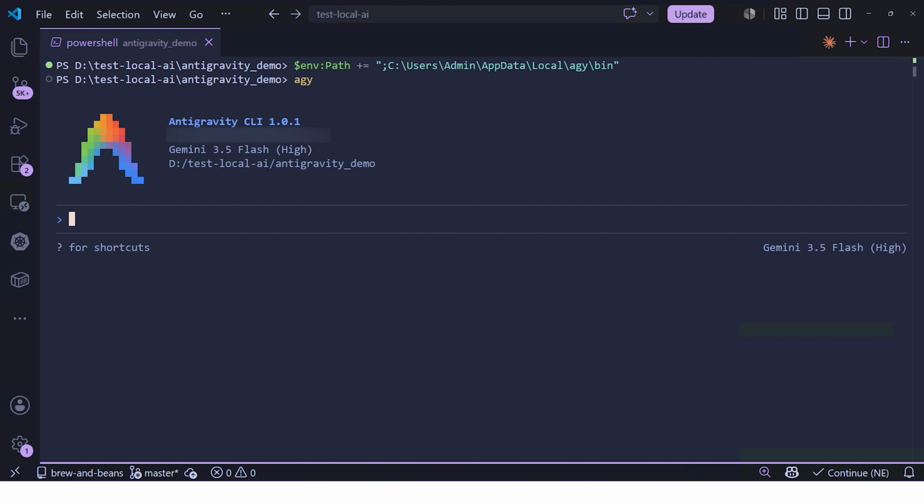You're inside the Antigravity CLI. You can see it says Antigravity CLI version 1.0.1, your Gmail account, and Gemini 3.5 Flash as the default model, which is Google's fastest frontier model right now. And by the way, this entire setup took me under 2 minutes. No npm installs, no config files, no API keys. Just one command and a Gmail login.